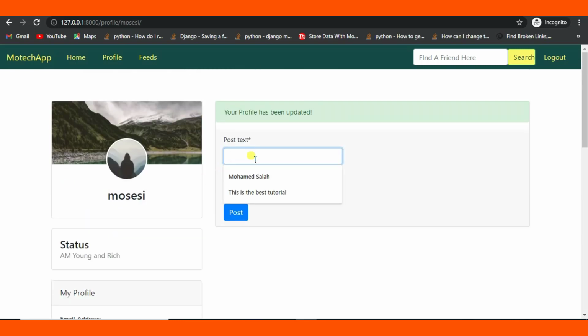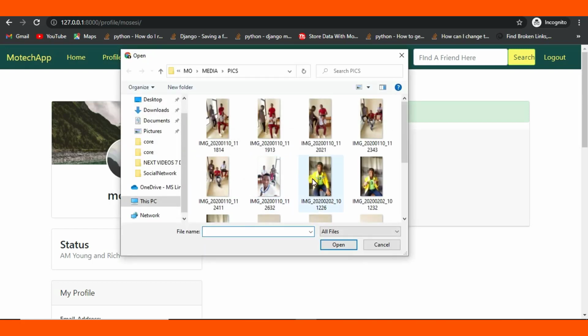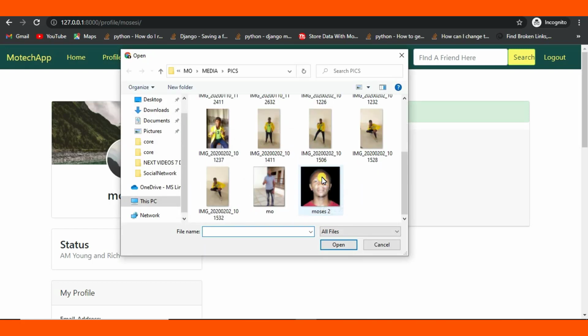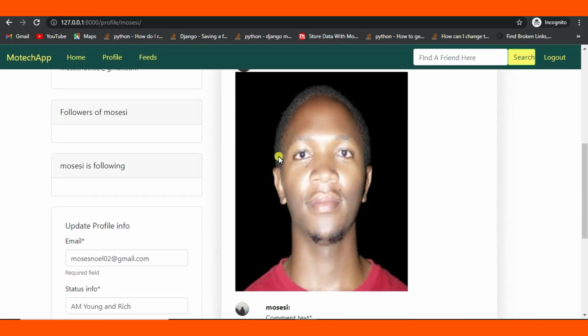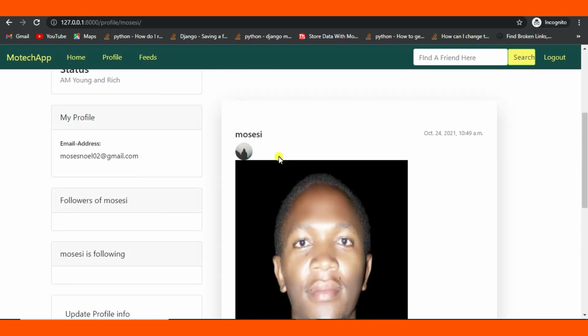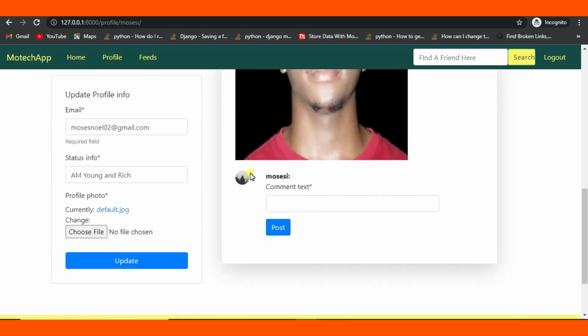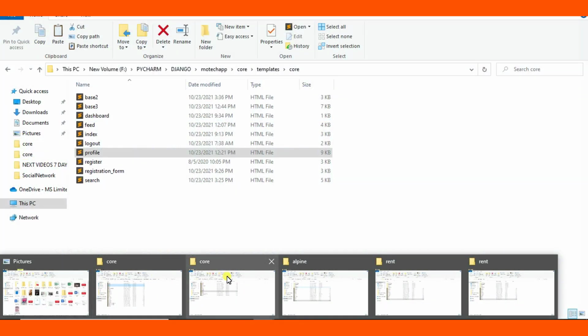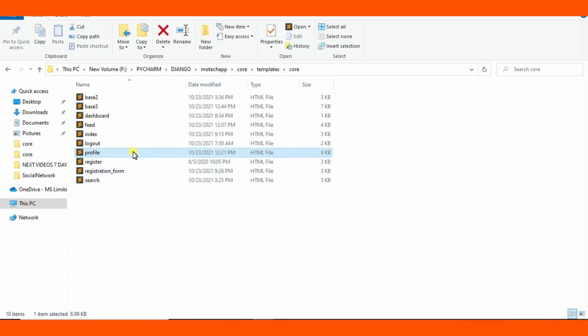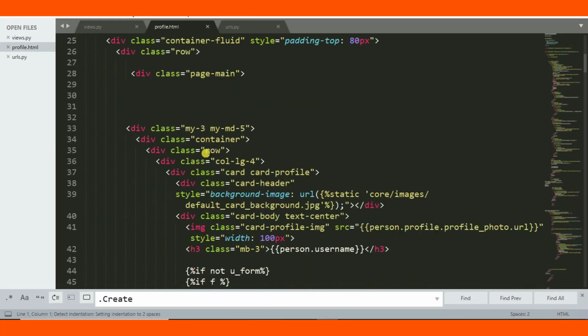Not only that, I can create a post like this is the best tutorial. Then I can browse an image. Okay, I can take this image, then I can post it. Now it's the time to make some changes on profile. Let me open this profile. We are still making some changes to make sure it is looking beautiful.